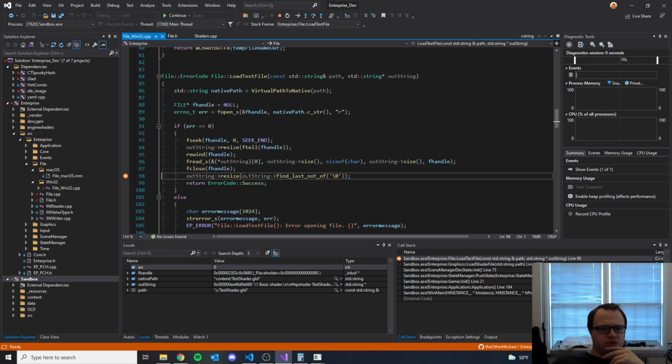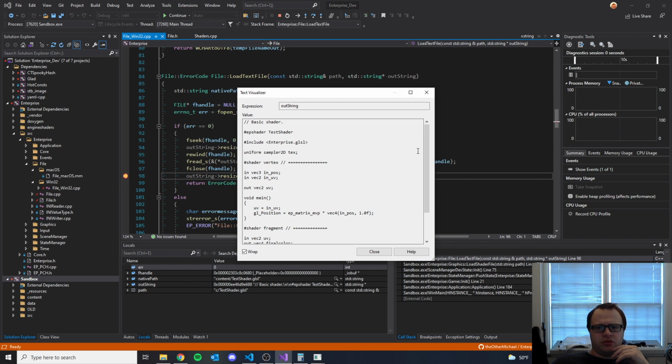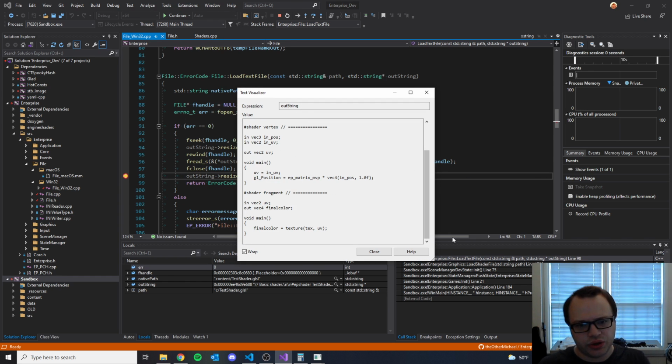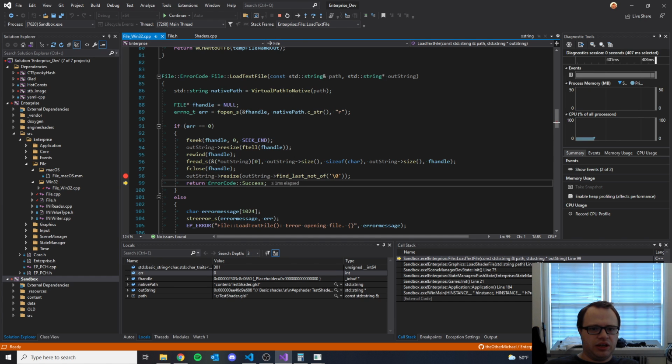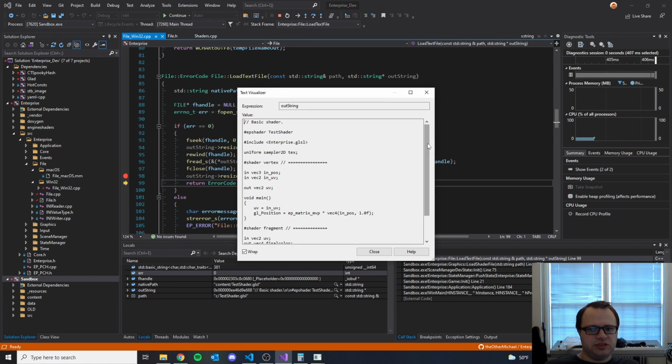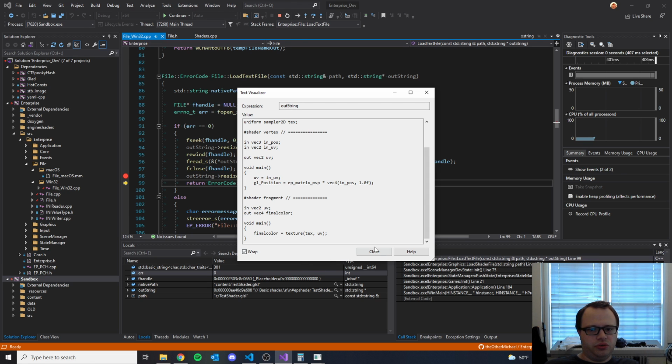So let's take a look at the outstring. Outstring, this is the stuff that's been read into the string. We have everything, including the new line character here at the end. And if we step over after the resize and I inspect it, we are missing the new line termination character.